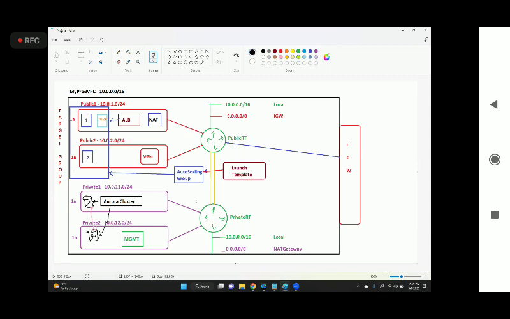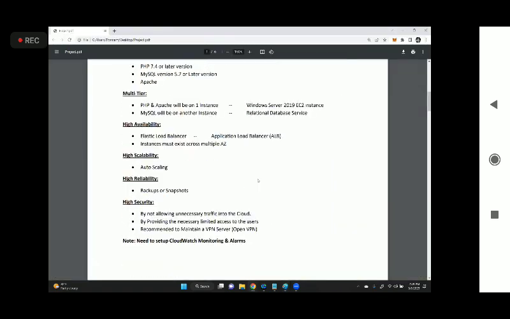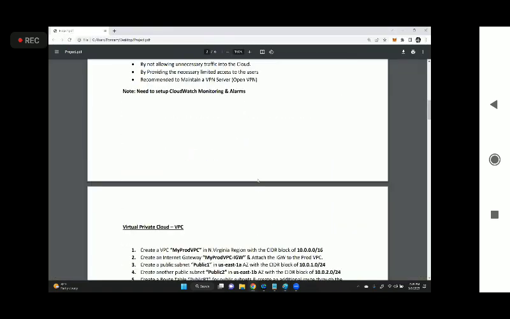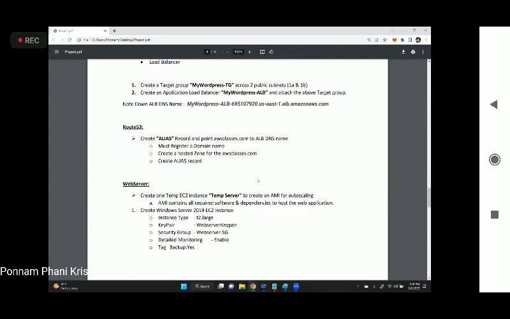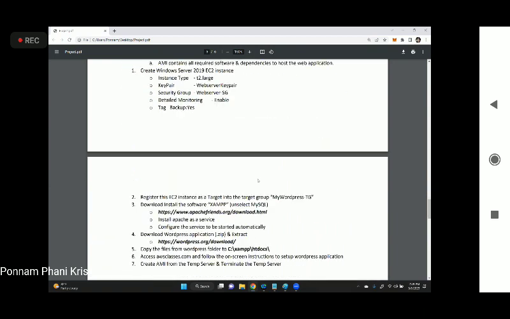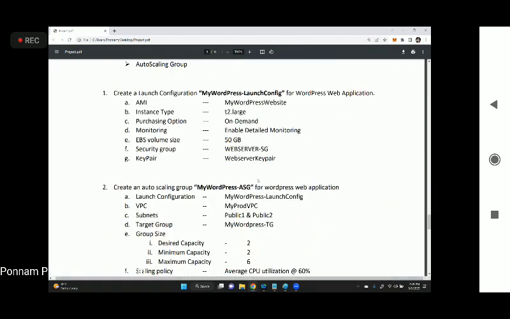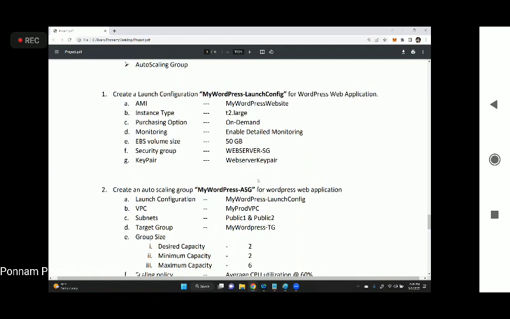What exactly we will include in the launch template and the launch configuration? If you see the steps to create a launch configuration, the same components we will include in the launch template also. So let me go to the launch configuration here. We will mention what is the AMI to be used and what is the instance type, purchasing option, whether it's a basic monitoring or a detailed monitoring, EBS volume size, the root volume size, security group, and the key pair. These are the things we will include in the launch configuration or launch template.